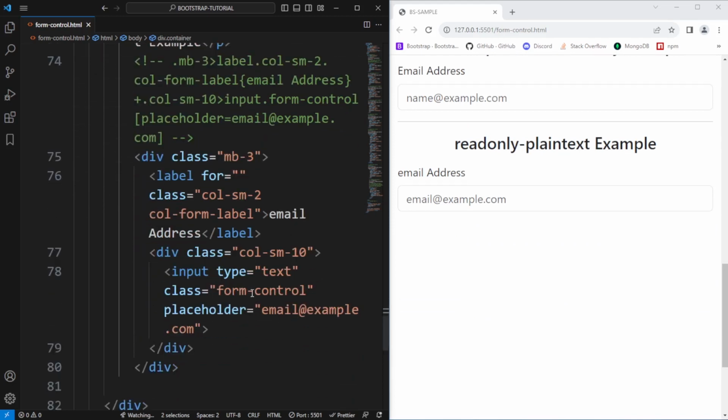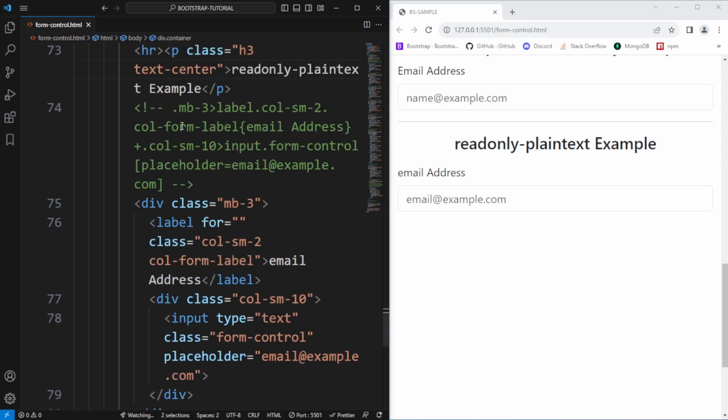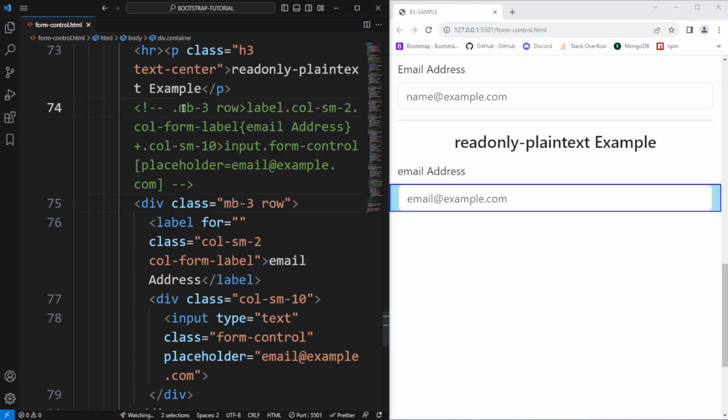Alright, so I forgot to add in here margin bottom. Let's select these two and add in here row. Let's save. Alright, so we have some issue here.